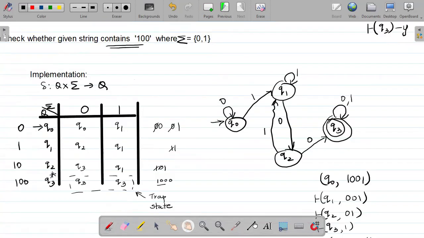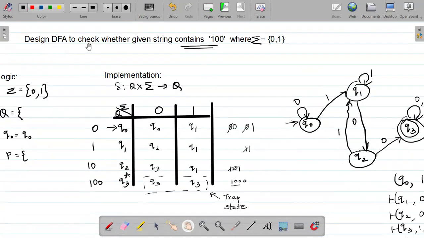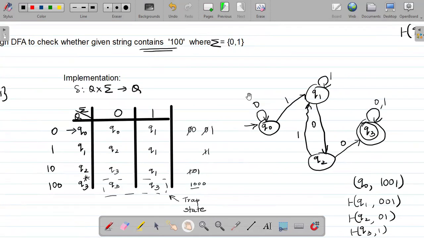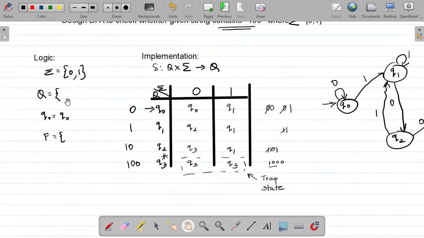That is, we have designed a DFA which will accept the strings containing 100 where input is 0, 1. So we started with the logic, the set of states. Once we are done with the transition table, we can write here the set of states, that is Q0, Q1, Q2, and Q3. These are all the set of states. Final state is only one in this case, which is Q3. So accordingly, we need to mention.